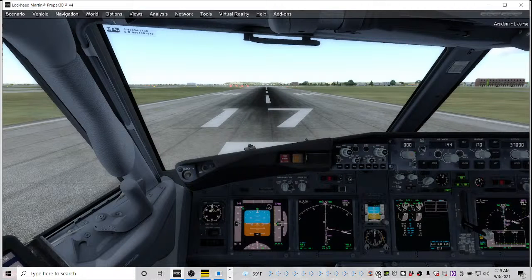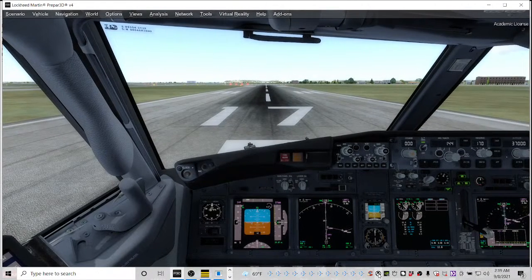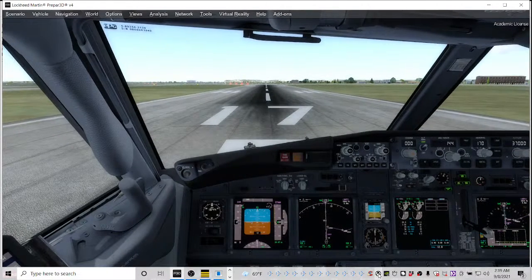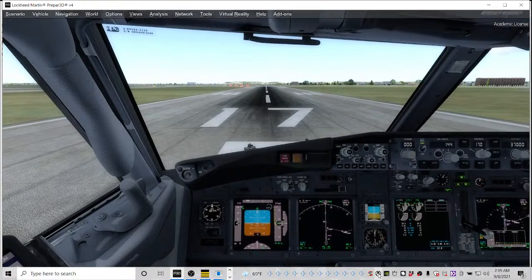Autothrottle arm switch off. Autothrottle light off. Autothrottle arm switch on. Autothrottle light on. Alright, autothrottle is set. I'm going to give it a little bit of fuel. Throttle. Parking brake off.